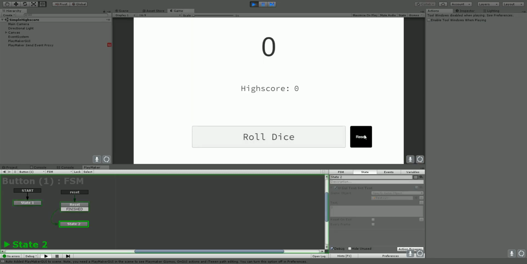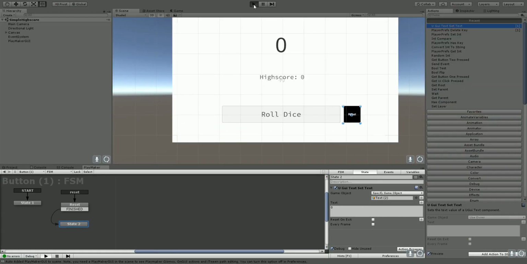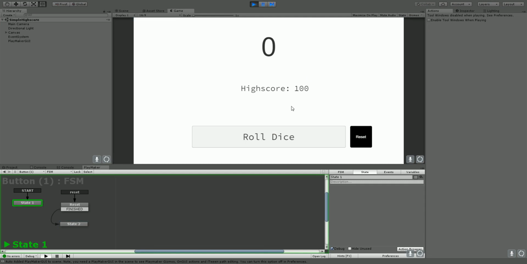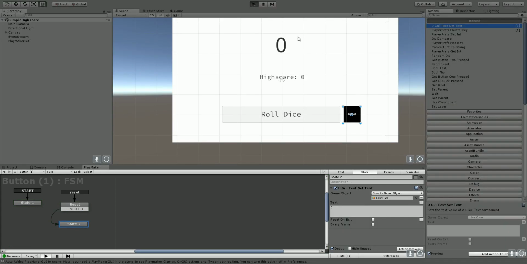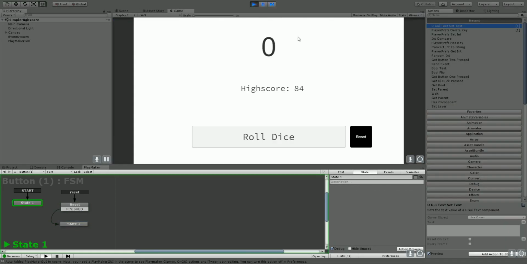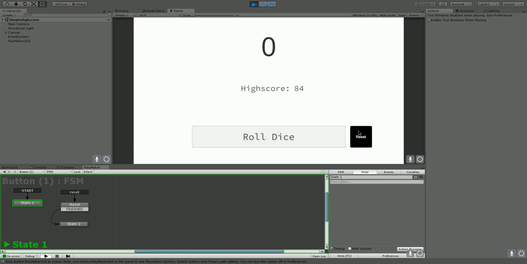And I'm going to click reset, and what we're going to do is just roll the dice, and it's going to give us a score and show us the high score. So you can see we rolled 20, but it's not the high score. And the magic of this is that we rolled 100. If we stop playing and play our game again, we automatically load up our high score. We can also click reset and say we have 84 as a high score. And there our high score is loaded.